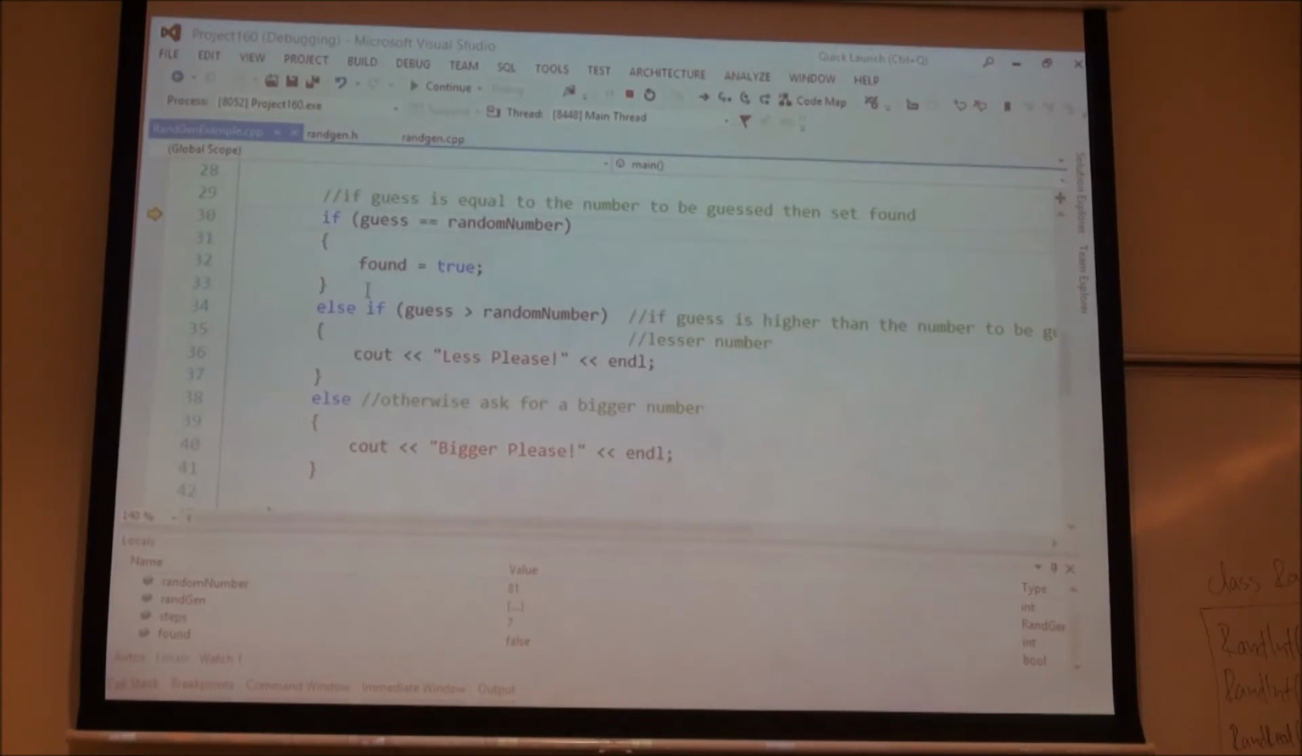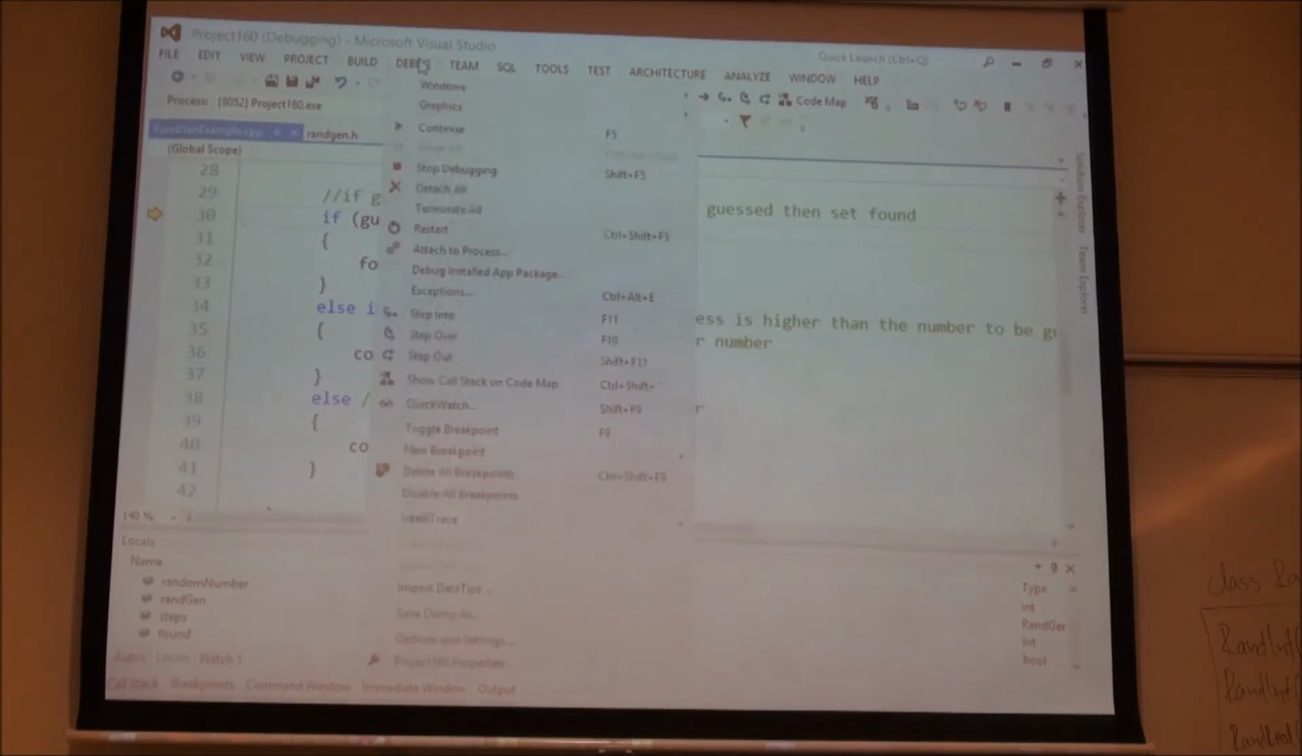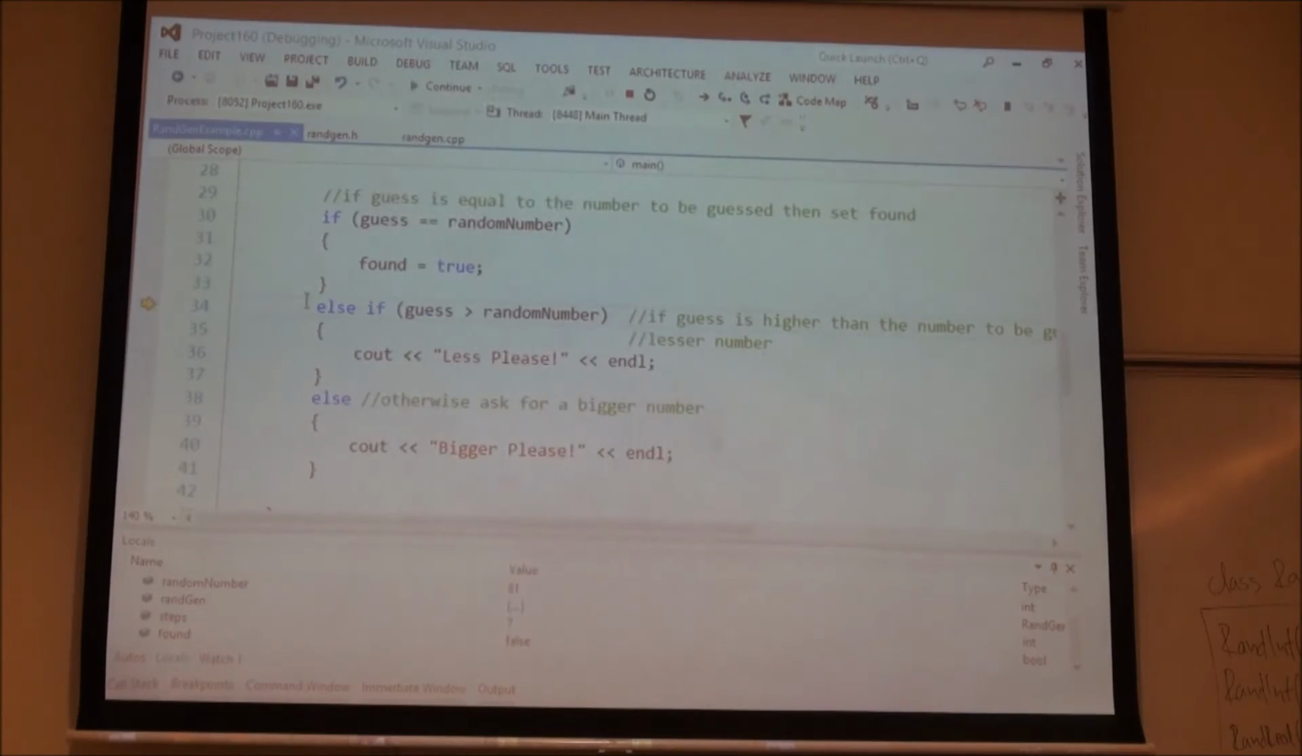That's why we are going here. This is false, so we are going to the else clause. If the guess is greater than the random number, and the guess was 81, and the number was 15, so what do you think? Is this going to be printed? So if I go debug, step over, I'm going here.